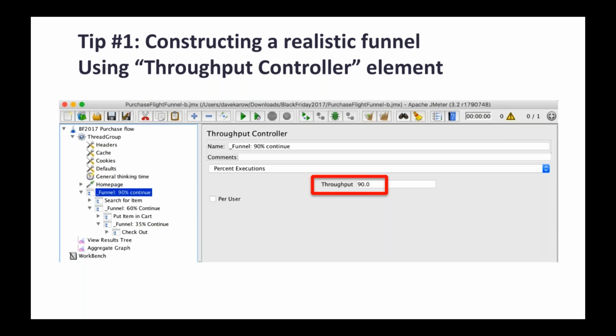So here's an example, a technical tip, using JMeter. What you would do is use something called a throughput controller. I've given this the name funnel 90% continue, but the magic happens right where that red box is, which is a throughput field, and you put in here the percentage of time that users passing through this part of your test should engage in what's enclosed inside this controller.